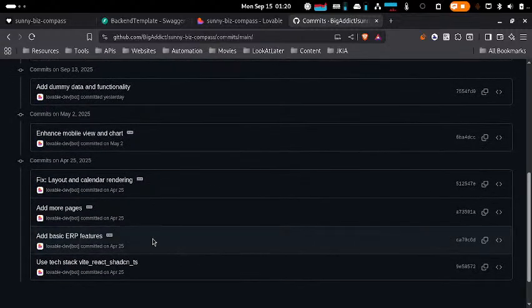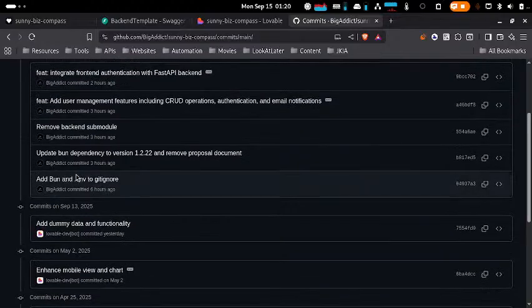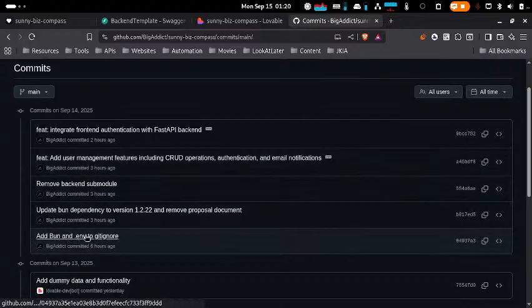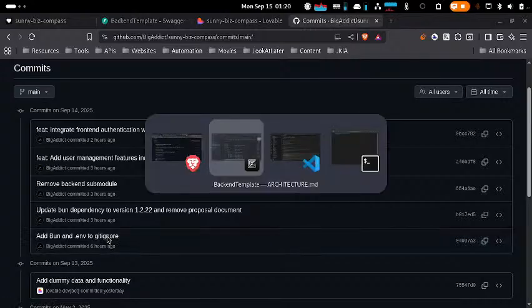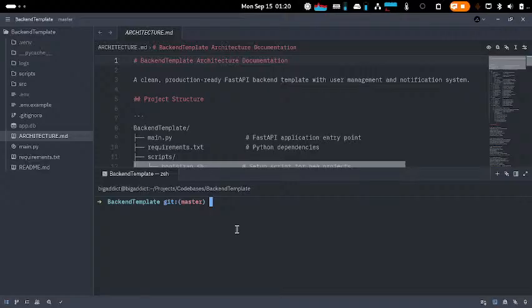So these ones are the ones Lovable did. Now we are here. The first one was to add ban and environment to git ignore. Actually what I was trying to fix was, when I was running it locally, there's this error that I was getting all the time about a certain extension that is out of date.